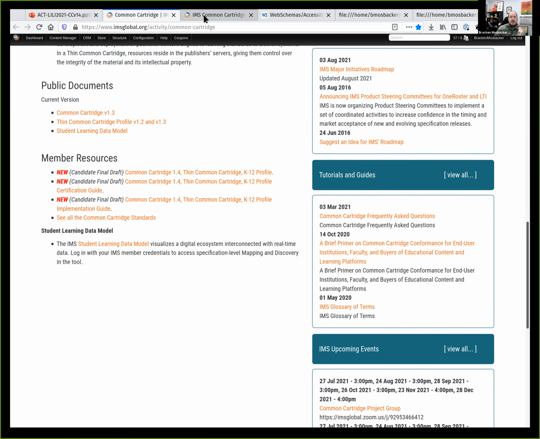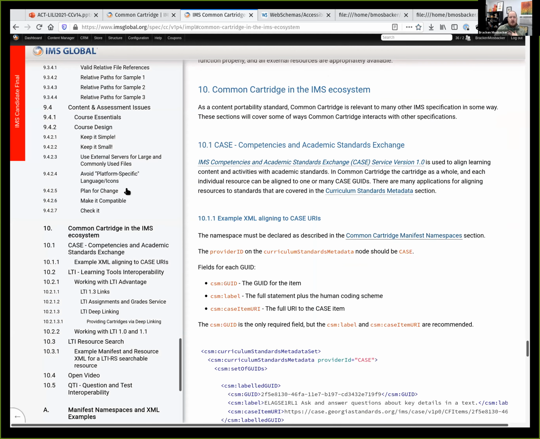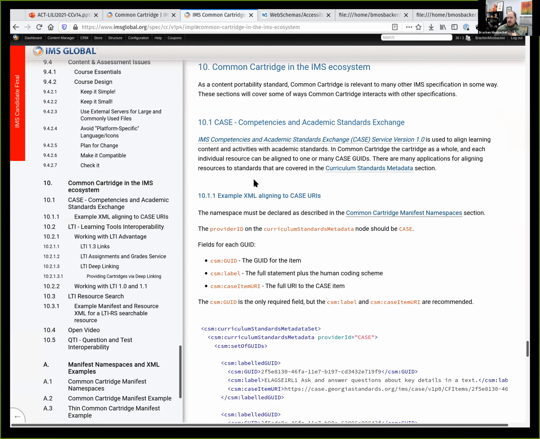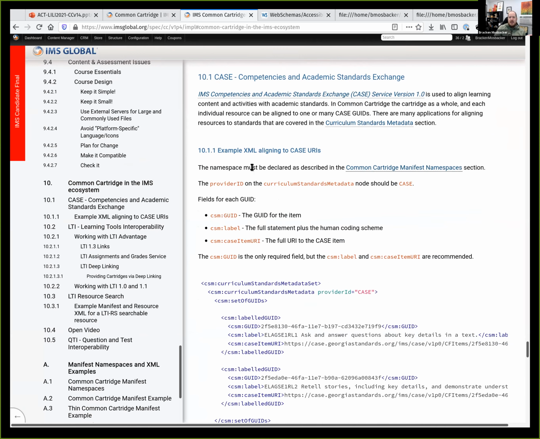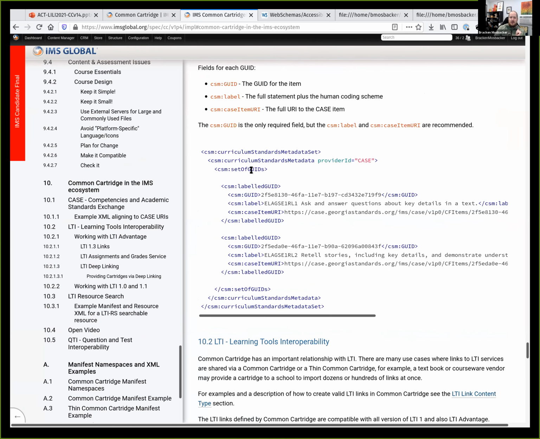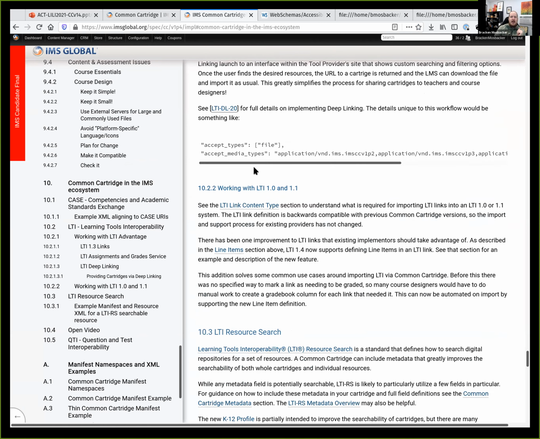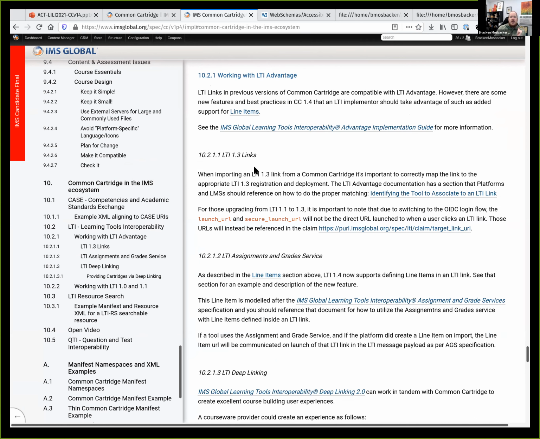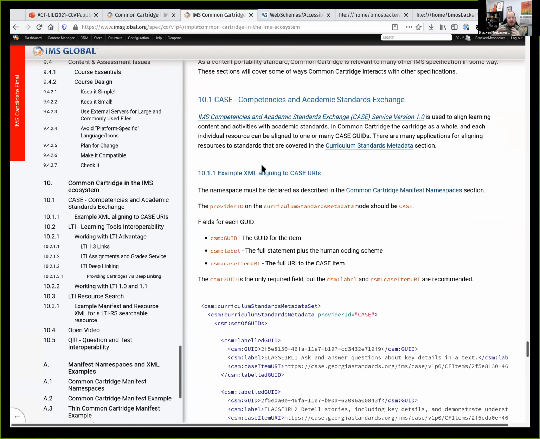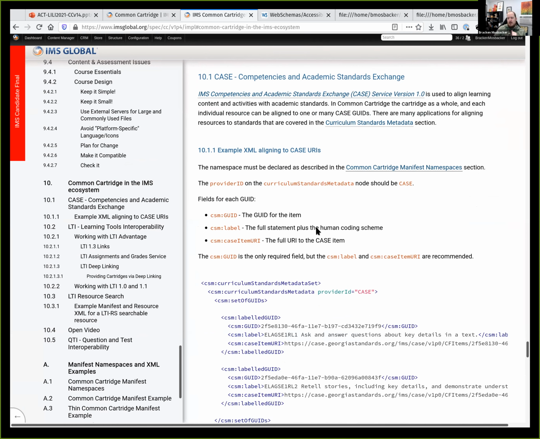And one of those sections that's new is called Common Cartridge in the IMS ecosystem. What this section does, and we're trying to add this to lots of specifications, is it simply says, hey, if you're working with CASE, here's how Common Cartridge relates to that. If you're working with LTI, here's how Common Cartridge relates to that. LTI Resource Search, QTI, all those things. And so, as a first step of helping everyone understand the connective tissue that is Common Cartridge, this section is a great place to come to learn about that and see how you can actually utilize these other specifications. And I'll scroll through and show off some of this work.